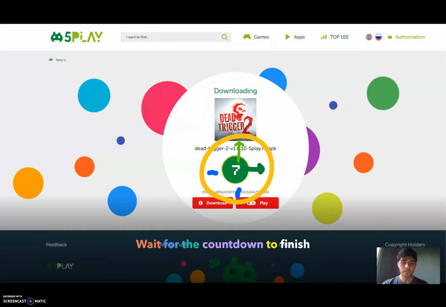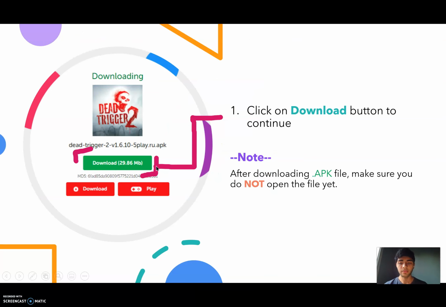Now after going to this link, you will be redirected to another web page, and you are gonna have to wait for the countdown to finish. It's about 8 seconds long. After the countdown finishes, you will be able to see the downloading button. Note that in this step, after downloading the .apk file, make sure you do not open the file yet.